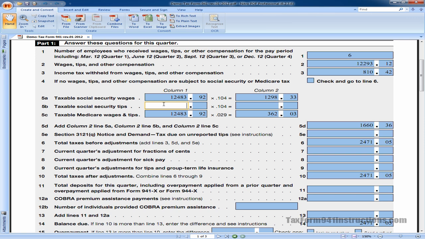Line 5B, taxable Social Security tips. Enter all tips your employees reported to you during the quarter until the total of the tips and wages for an employee reaches the Social Security ceiling amount, which for 2012 is $110,100. If you don't have any Social Security tips or your employees have no Social Security tips, then you want to leave this blank.